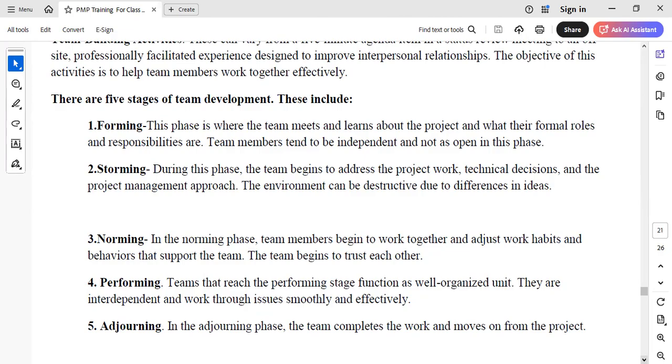Then norming. In this norming phase, the team members begin to work together. Even now that the shoulders are high, the shoulders are coming down. They can now start recognizing what others have that may complement what they have. Because of your ground rules, they can now start thinking together.